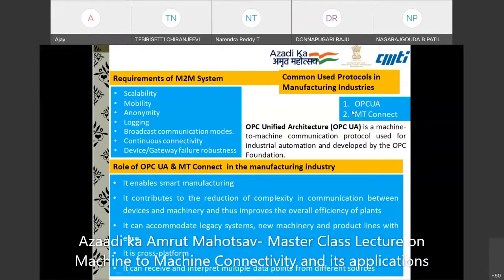The two popular standards shown here are one, OPC UA, and the second one, MT Connect. OPC UA is widely used, and MT Connect people are using within the factory.